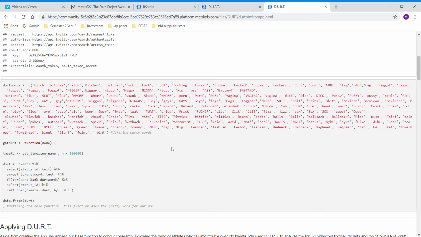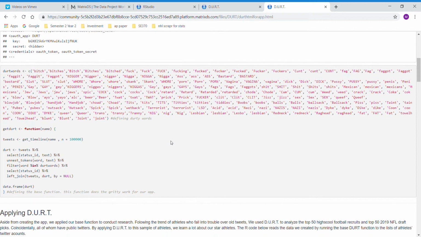And then our second block here is basically a data frame that we created of all the cuss words or derogatory terms that we could think of, in different variations thereof, that would help us scrape through Twitter and find these tweets that we thought would be derogatory or could be seen as inappropriate.